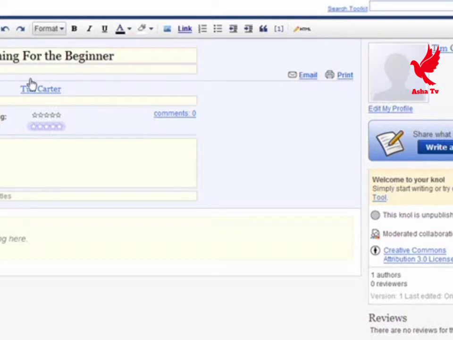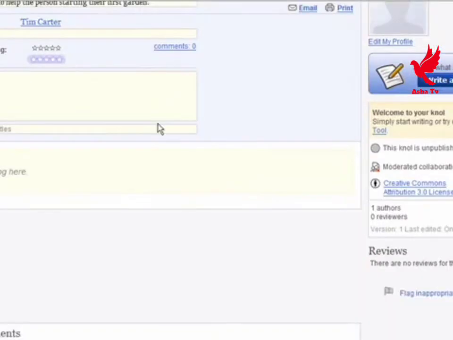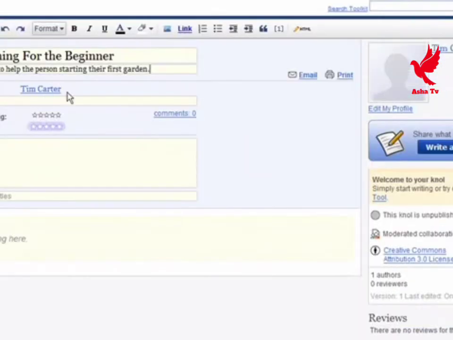Next, you have a space for a subtitle. This is optional, but I suggest you put it in here because it gives the people that are reading your knol an idea of what it's about, and it's also good for keywords. So let's put an effective subtitle in there that does the job. Okay, so we got our subtitle in there.